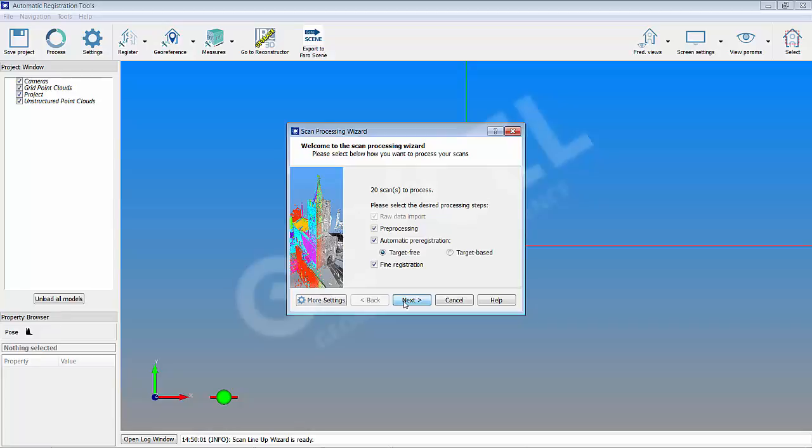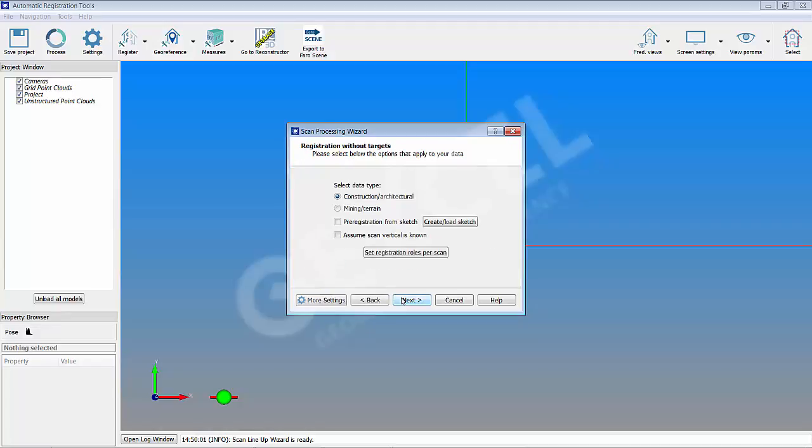To change the default import parameters, you can go to the advanced settings and select a sub-sampling step or toggle the cloud colorization. Press Next to go on and enter in the second wizard page where you can choose the option to apply to your data. Choose Construction and Architectural if your scans include many planar surfaces. Choose Mining and Terrain if your scans have majority of curved or non-planar surfaces. If you have scanned with the active inclinometer, select the option Assume Vertical is known.